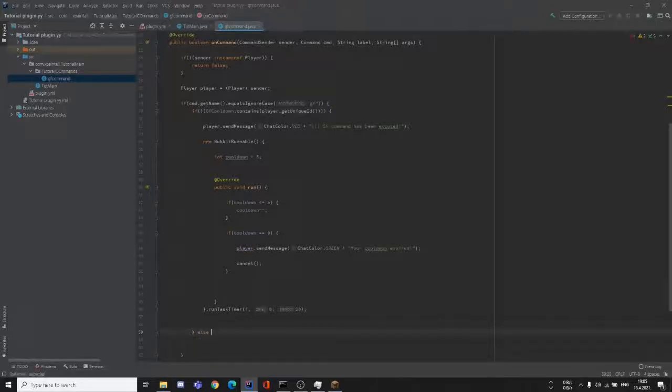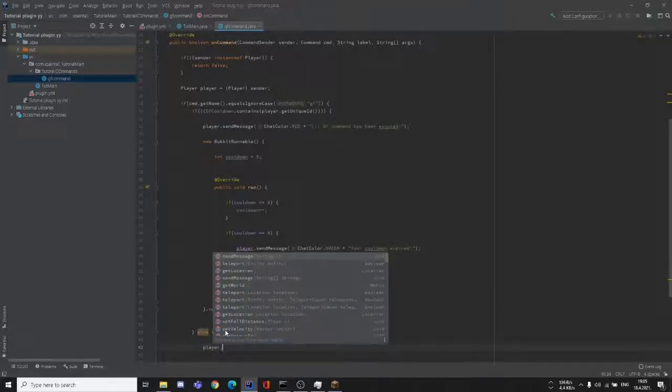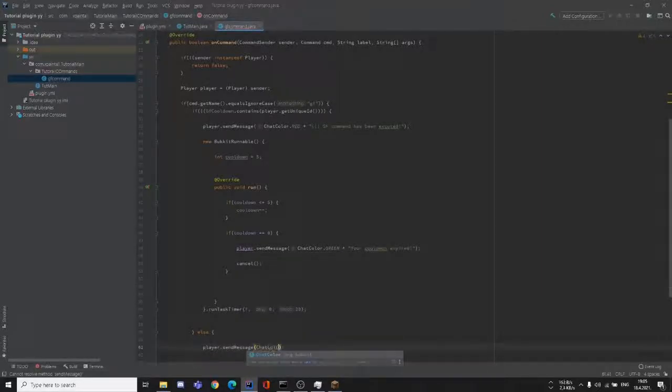Alright, so I haven't actually made this, but if the cooldown doesn't contain the player, let's just make an else statement here. Basically, if the cooldown does contain the player, let's send a message to the player. So player.sendMessage, in nice red, and let's put something like "You are in a cooldown. You cannot execute this command."